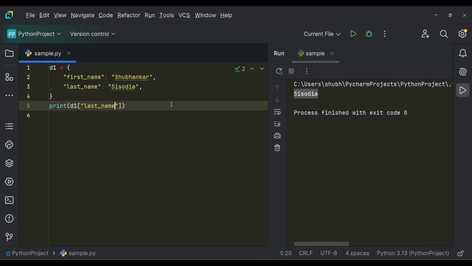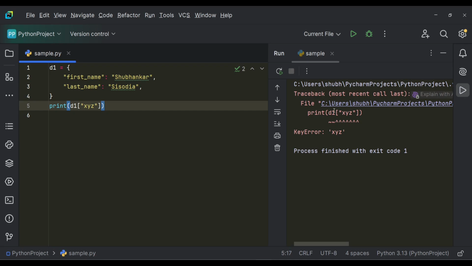But what if I type some other key which is not present in the dictionary? Let's check that. So here we can see it raises an error. It says KeyError: XYZ, which means in dictionary D1 there is no key with the name XYZ. So that's why it raises an error.